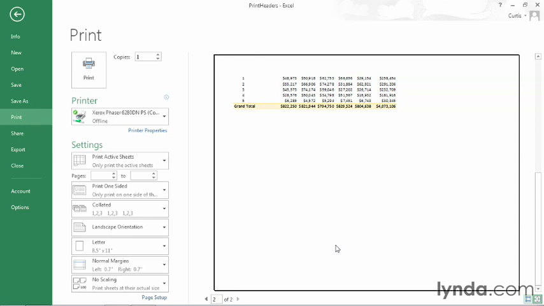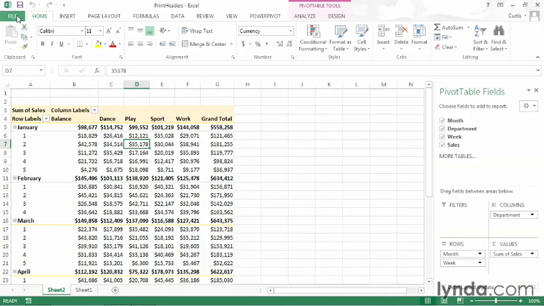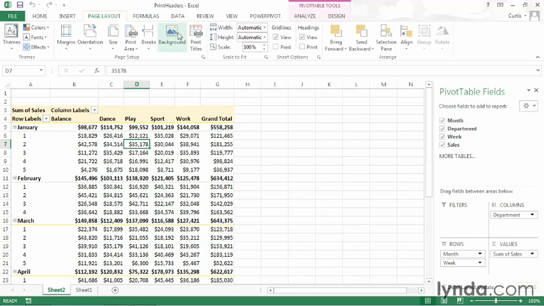So if I didn't have the department order memorized, I wouldn't know that the first column was balance, the second was dance, and so on. I'll click the previous page button to go back. What I'd like to do is to repeat the header row here, balance, dance, play, sport, and work, on the second page as well. To do that, I'll click the Go Back button, go back to the workbook, and then on the Page Layout tab, I'll click the Print Titles button.